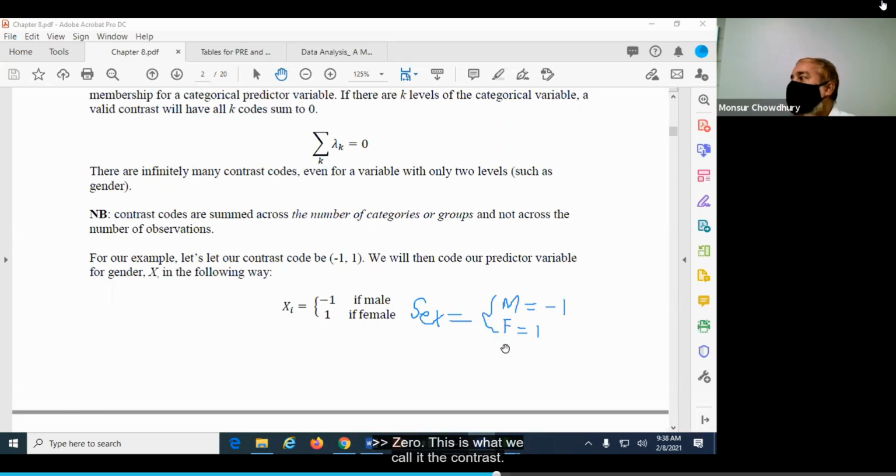So this is what we call the contrast. The sum of the coefficients must be equal to 0. But there are an infinite number of ways to create this contrast. You can say -5 and 5, this will be 0. -2 and 2, this will be 0. So we have an infinite number of contrasts.